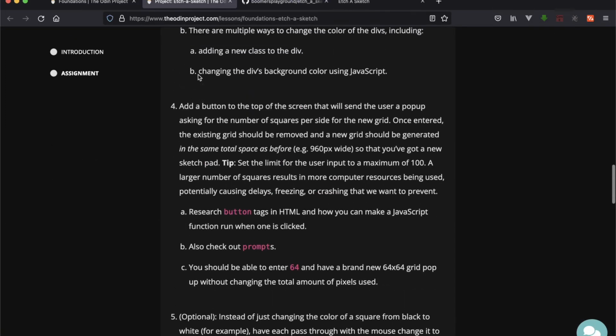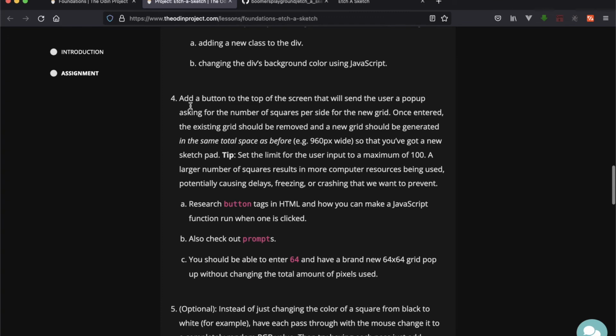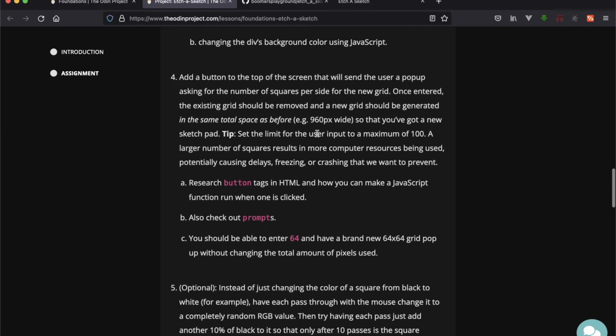All right. Okay, so we did all that. So now they want us to add a button to the top of the screen and they want us to adjust the size of it. Okay.